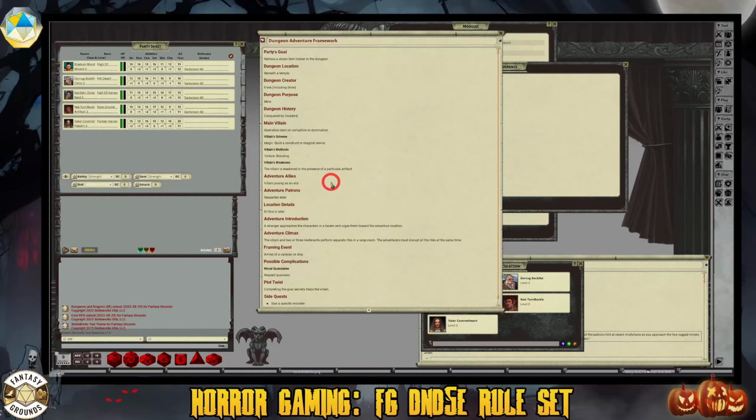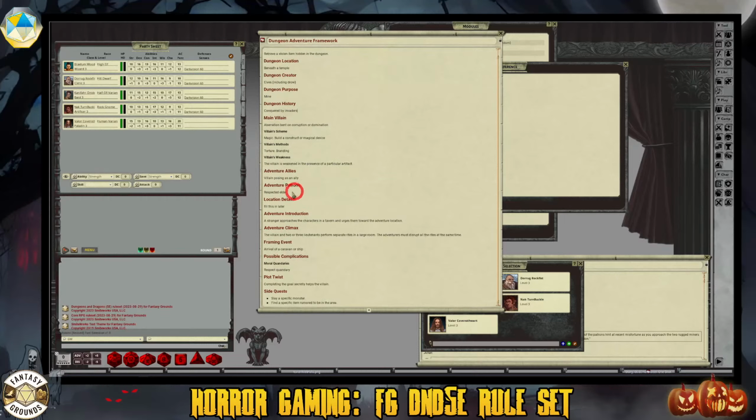The villain could be posing as an ally or a friend. Your adventure patron would be a respected elder, someone who can tell you a little bit about the history of it, maybe provide you with resources. For the location, you can fill that in later. The adventure introduction: a stranger approaches the characters in a tavern and urges them toward the adventure location. That's just a way to get it started. The climax is when the villain or two or three lieutenants perform separate rites in a large room. The adventurers must disrupt all the rites at the same time. So it could be a big ritual, a grand conjunction, something like that.